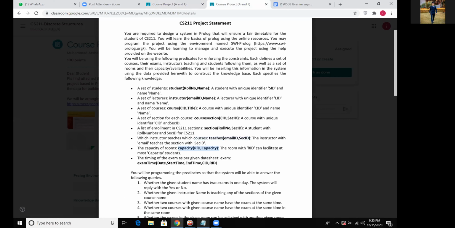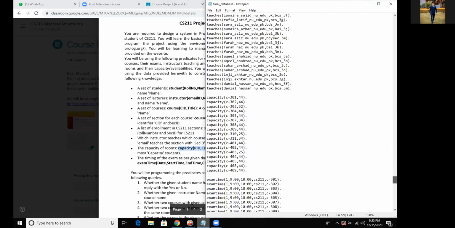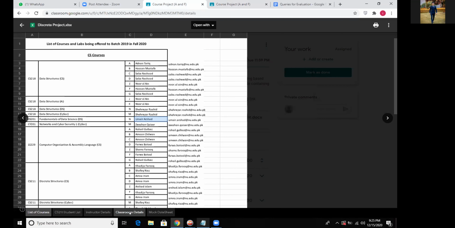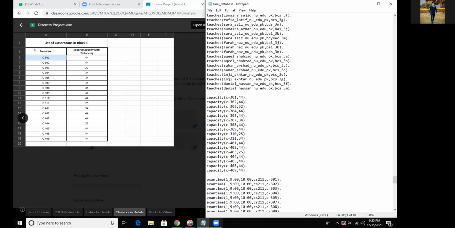Then moving on to another fact, capacity. Capacity contains the room ID of the room, and the capacity that room can hold. You can see the capacity over here. The first argument is C301. This was provided in the Excel sheet classroom details. We copied the room number as it is, and capacity also as it is. This made up our capacity fact.